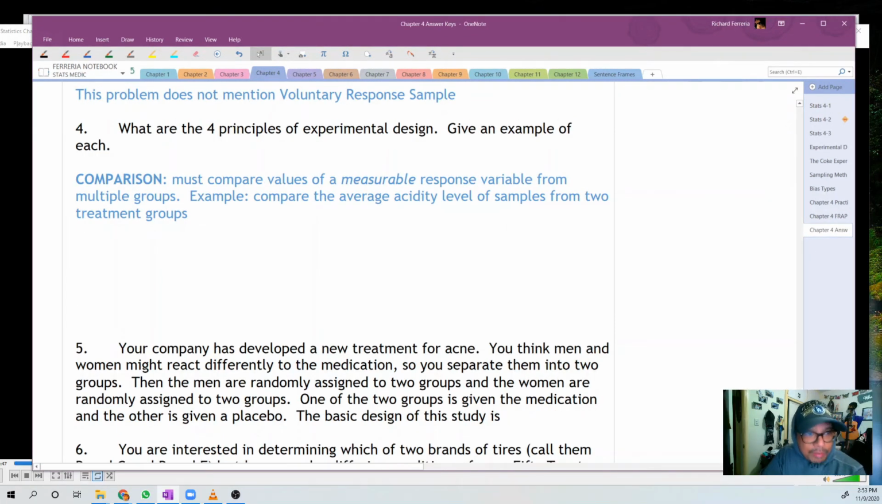So one example of this is, let's say that we are measuring the average acidity level of 2 samples or treatment groups. So in this case, again, we're doing some sort of comparison. We're comparing average acidity levels, and it's important that we have 2 groups to compare so we can see, is there an effect on the average acidity level, assuming, of course, that the average acidity level is our response variable.